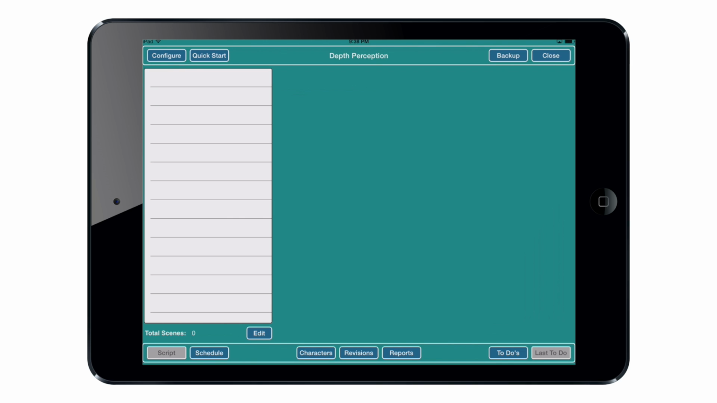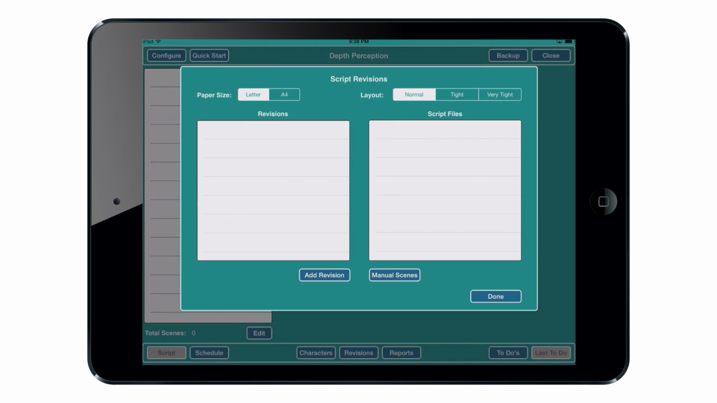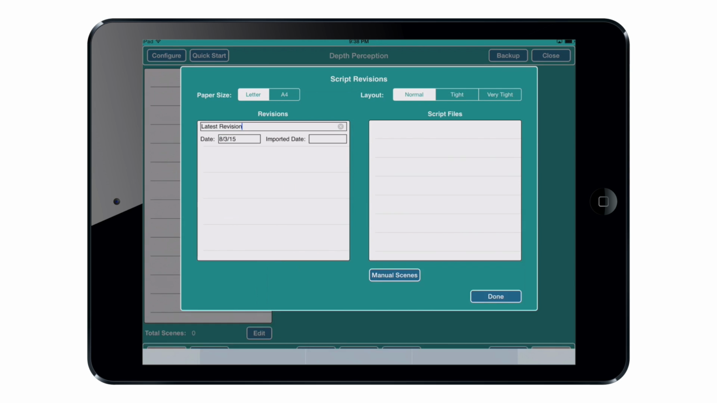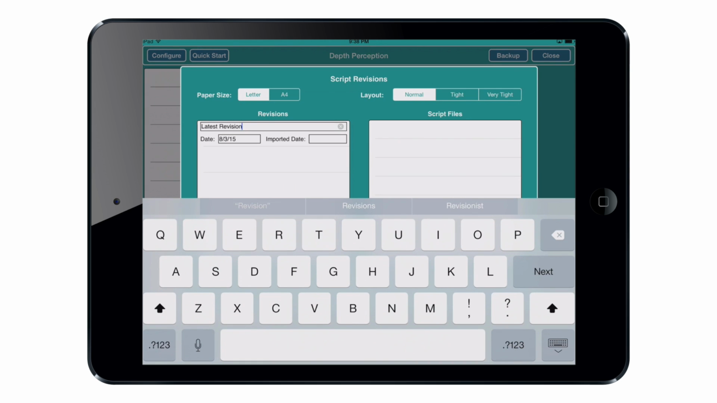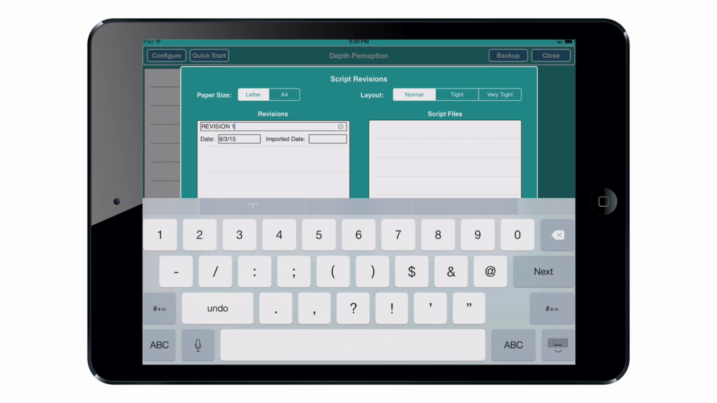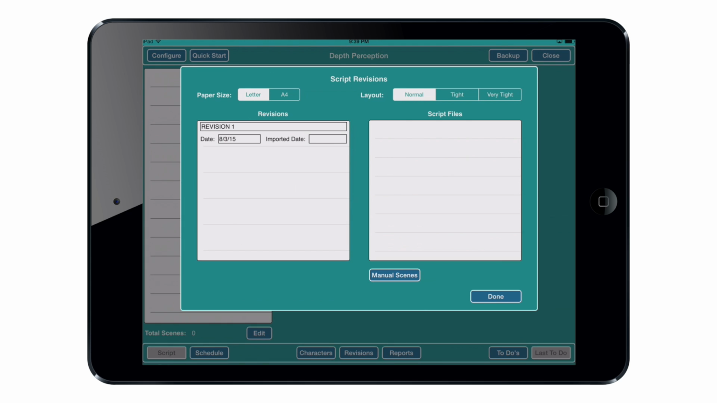To create a revision, touch the Revisions button. A Script Revisions window will open, allowing you to import a script or manually add scenes. Touch the Add Revision button, and a default value for the latest revision will appear in the list. Touch the X or Delete button. Overwrite the default value named Latest Revision with the proper name of your most current revision. This is usually a color such as white, blue, or pink, but may also be production designation, network, studio, or production. We are now ready to import a script.